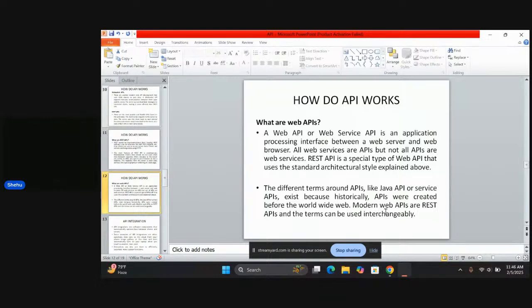All right. I guess you are talking about the statement that says all web services are APIs, but not all APIs are web services. Okay. Let me try and explain this in a very plain, easy, and simple way.